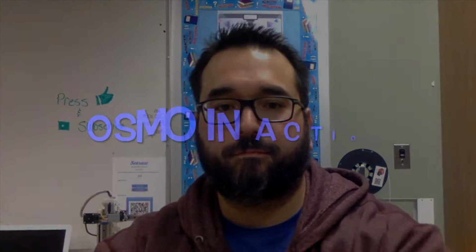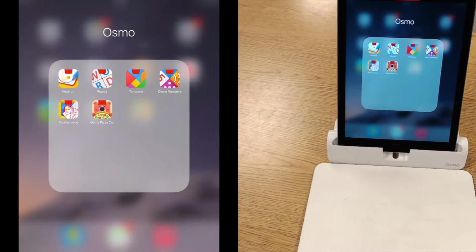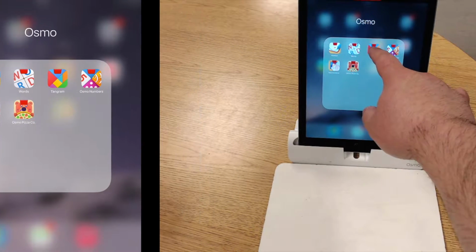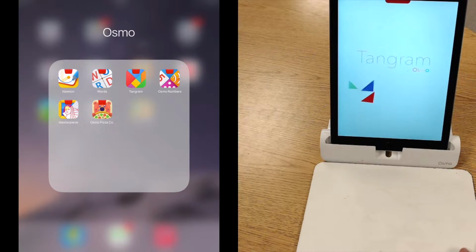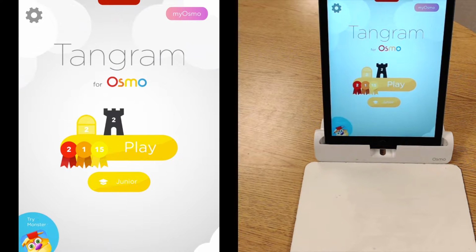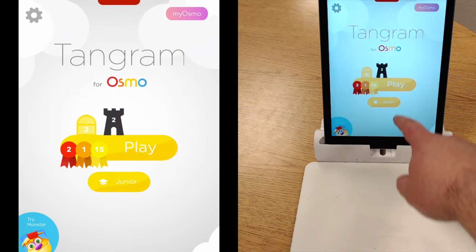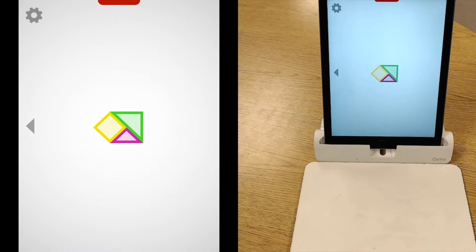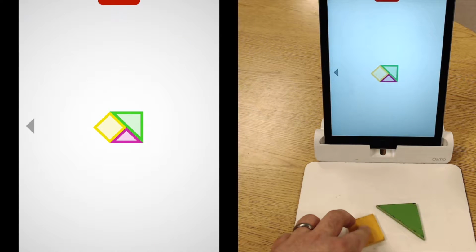Another app that Osmo has is called Masterpiece, where students draw or trace other photographs or other pictures. I should have 2 screens showing for you guys. Tangrams on Osmo. And with Tangram, there's junior mode, which I'll show you in just a second here. And you're going to be using these shapes, and you're going to recreate the image using these shapes.